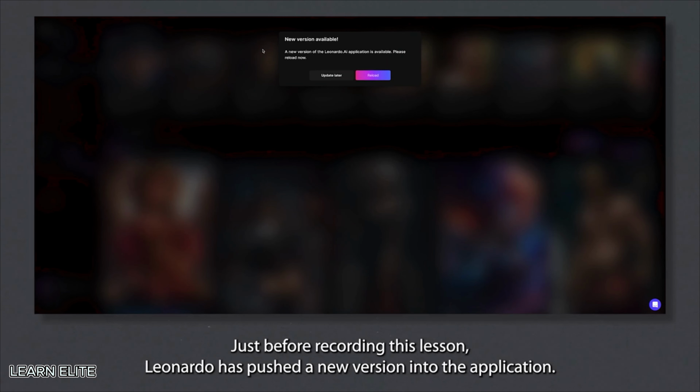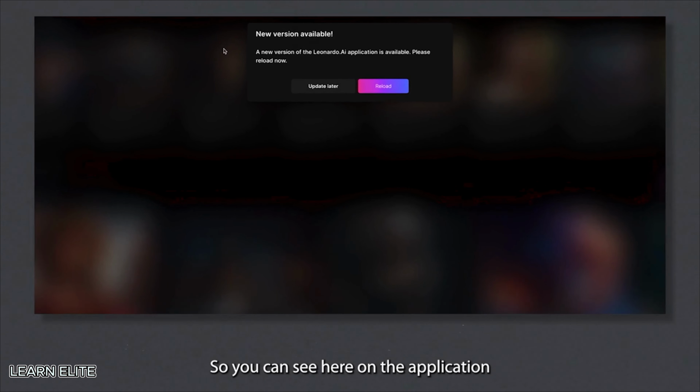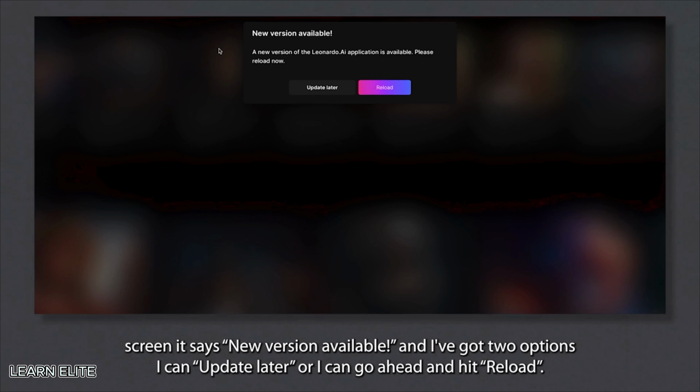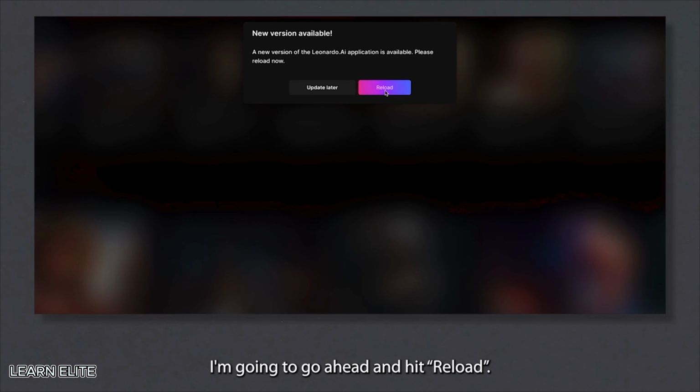Just before recording this lesson, Leonardo has pushed a new version into their application. So you can see here on the application screen, it says new version available. And I've got two options. I can update later or I can go ahead and hit reload. I'm going to go ahead and hit reload.